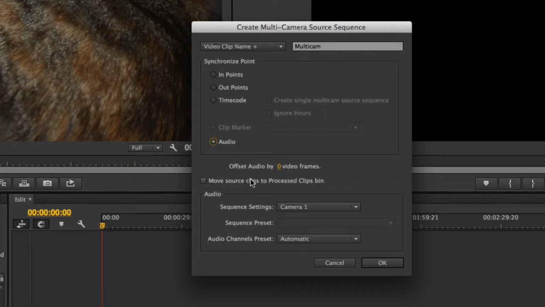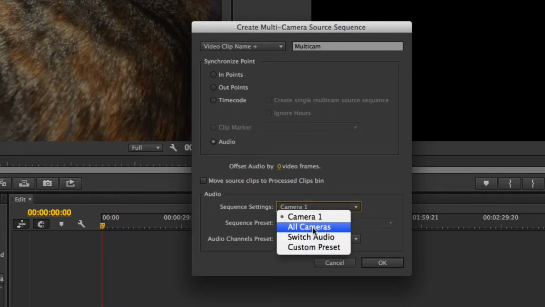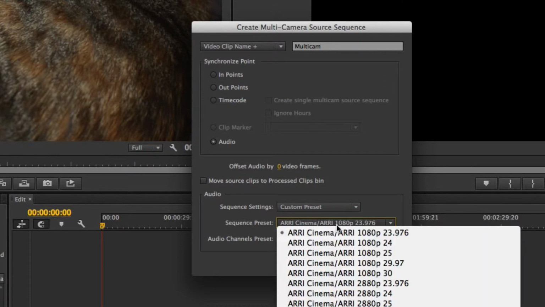And then you can choose whether or not you want to move your source clips to a processed clips bin, and you could also choose whether you want to use your audio from camera 1, all cameras, whether you want to switch the audio based on the video, or you could set up a custom preset which will let you use a certain specific type of sequence.